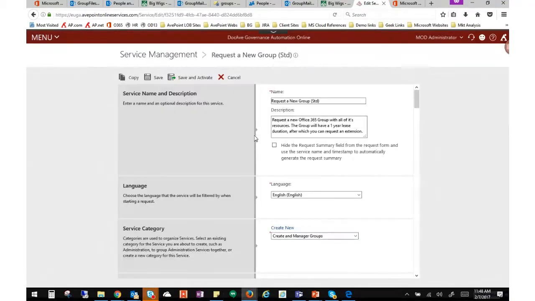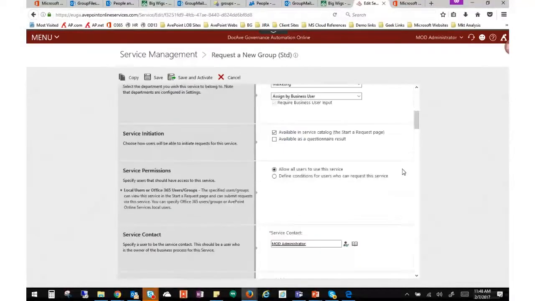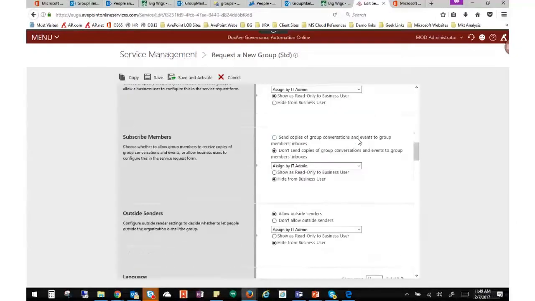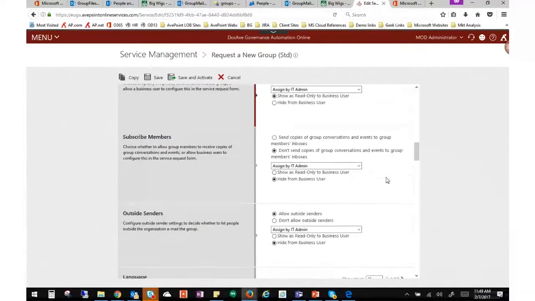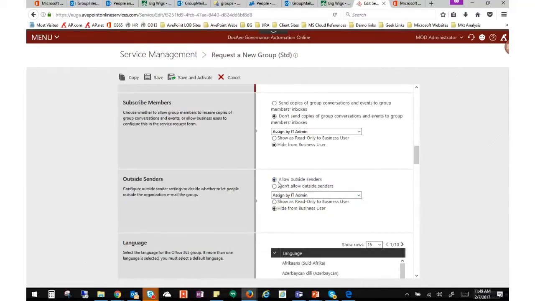All right, so again, mapping back to department, who is allowed to request this service. So I can still target who is allowed to request a group, but the impact of these requests is now less. They don't automatically get fulfilled, unless I want that to be the behavior. You can see here the privacy settings. So privacy is set to private. I assigned it. I didn't let the business user decide that, but I did decide to show them on the form. Questions that really confuse business users, like outside senders, I can simply define a setting and then not even tell the business user that it's happening. So all these kinds of things.